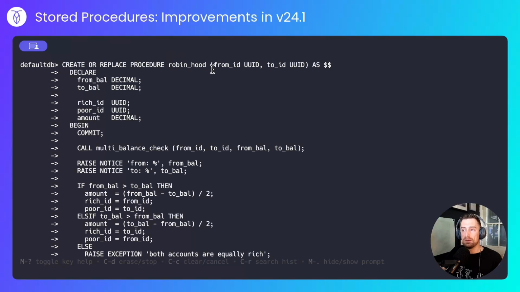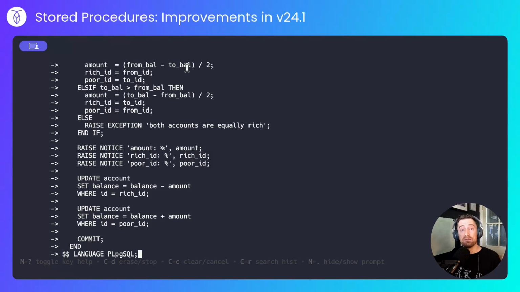I've called it Robin Hood because it steals from the rich and gives to the poor. There's a from balance, a to balance, which will be populated from a nested call to our new multi-balance check stored procedure. I determine which is the rich account and which is the poor account, and then I transfer half of what the rich account has into the poor account.